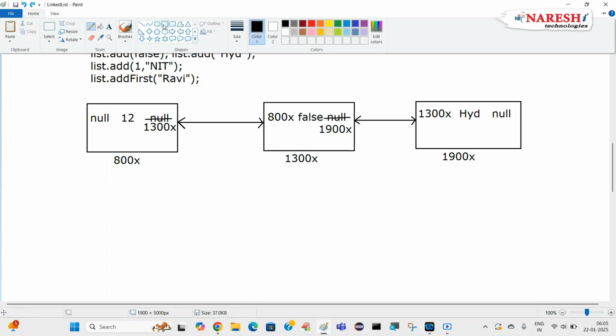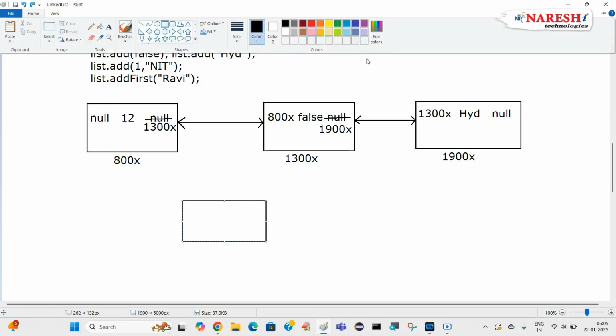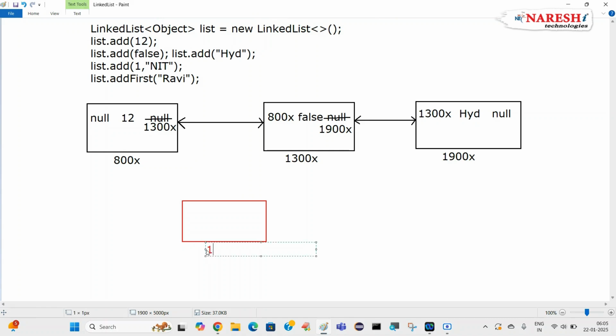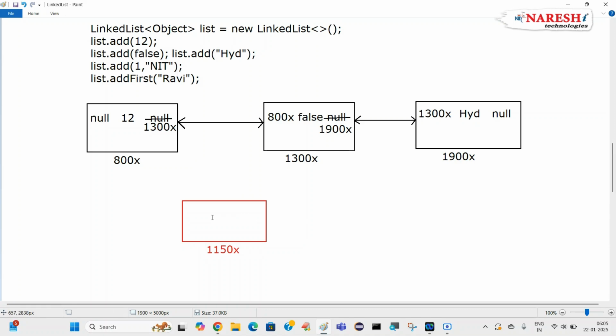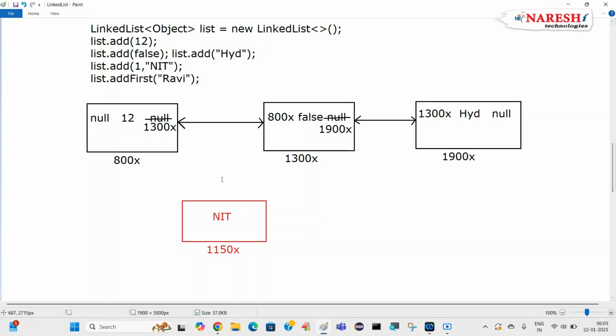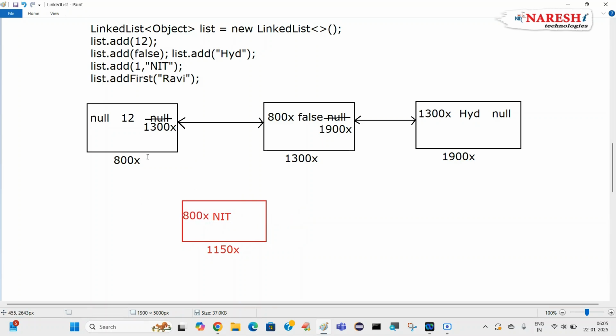So what will happen? Look, here also one node will be created. Let me change the color. This node, because you are inserting in the first index. Let's say the address of this node is 1150. Its item is NIT, Naresh Institute of Technology. And its previous address is 800x. That means this NIT is pointing to this 800x memory location, and its next address is 1300x.